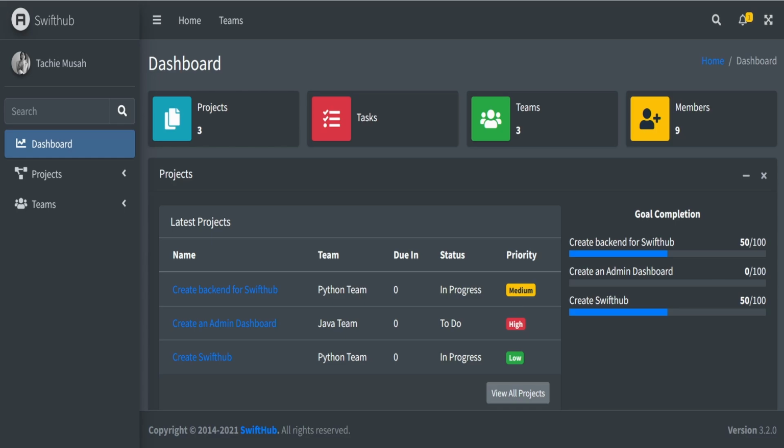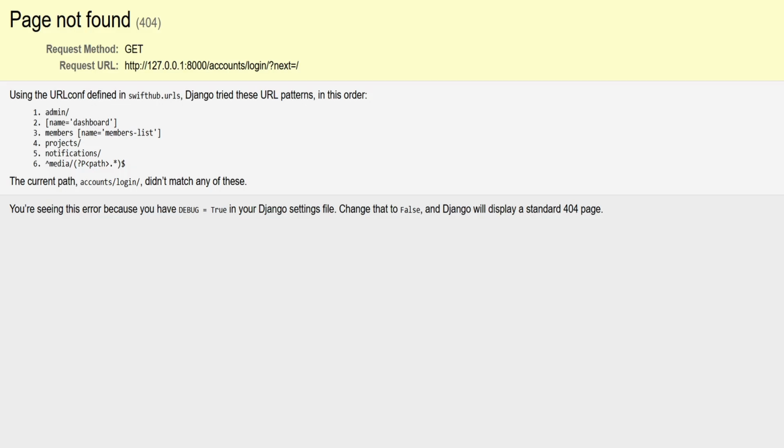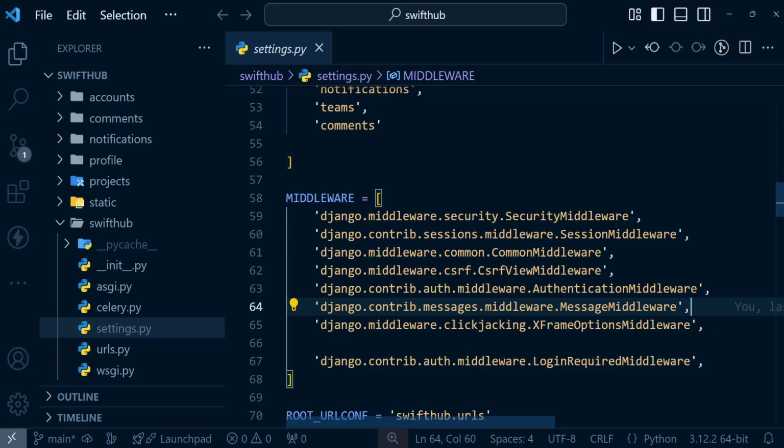So, in this part, we are not just going to be adding features, but we're also going to be making sure only authorized users can have access to our platform. So, we're going to use LoginRequiredMiddleware, a feature released in Django version 5.1, to keep our system safe.